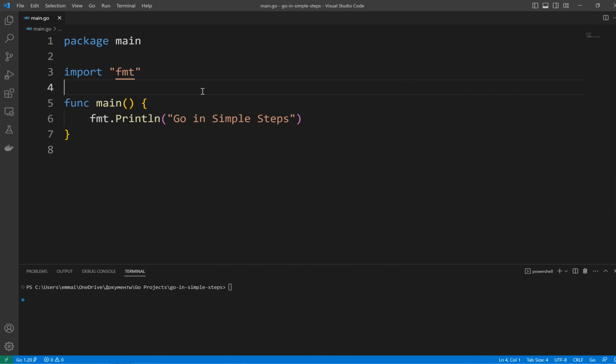Okay, so the structure of a Go file is very simple to understand. Every Go file begins with a package declaration. You can think of a package as a container that has functions which perform specific tasks. So to declare a package, you begin with the package keyword, followed by the name of the package. In our file, the name of our package is main.